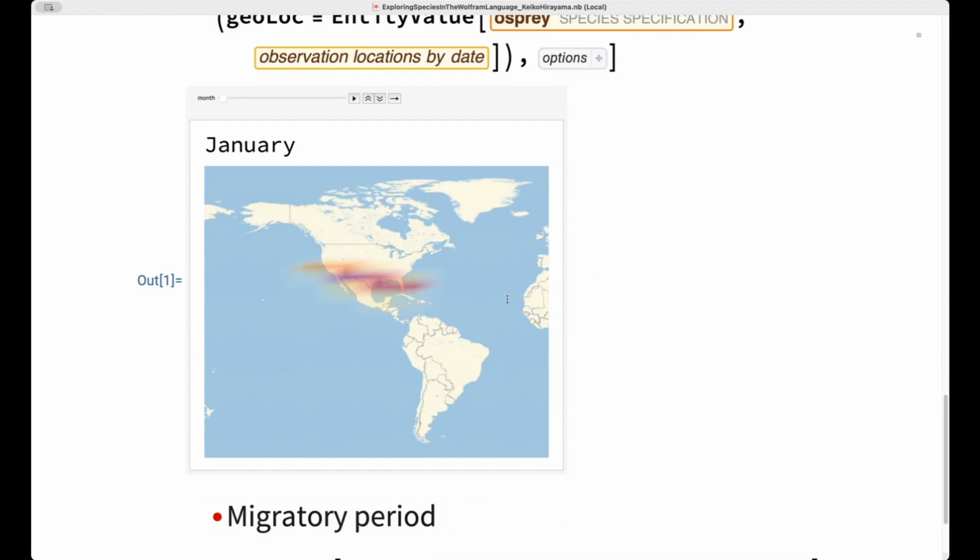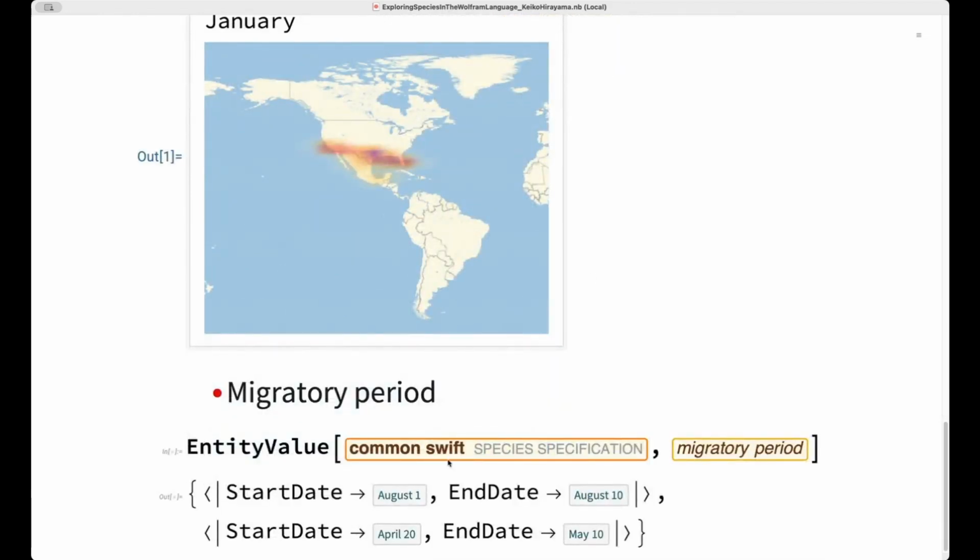And of course, we can just simply ask when the migration starts for a particular bird or, for example, butterflies in spring and fall. That can be queried here as well.